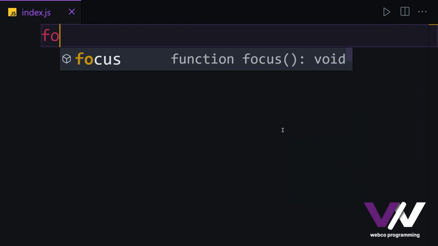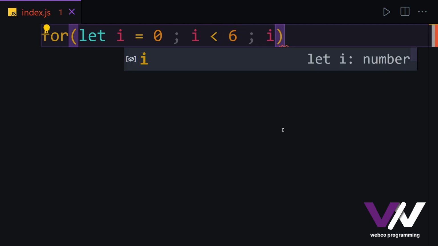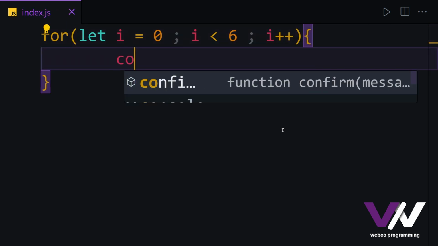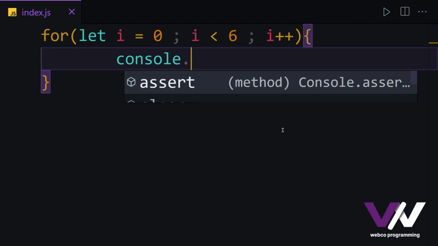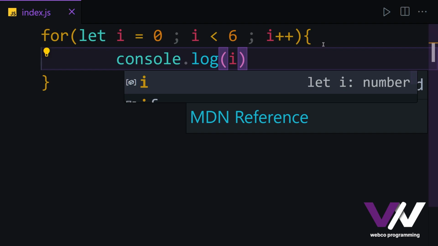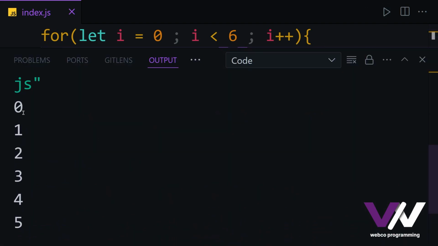We have our simple for loop, with some variables, a condition, and a simple increment. Here we can do whatever we want, and it's going to loop through this code and print our i each time. As you see, first we have 0, then 1, 2, 3, 4, and 5.